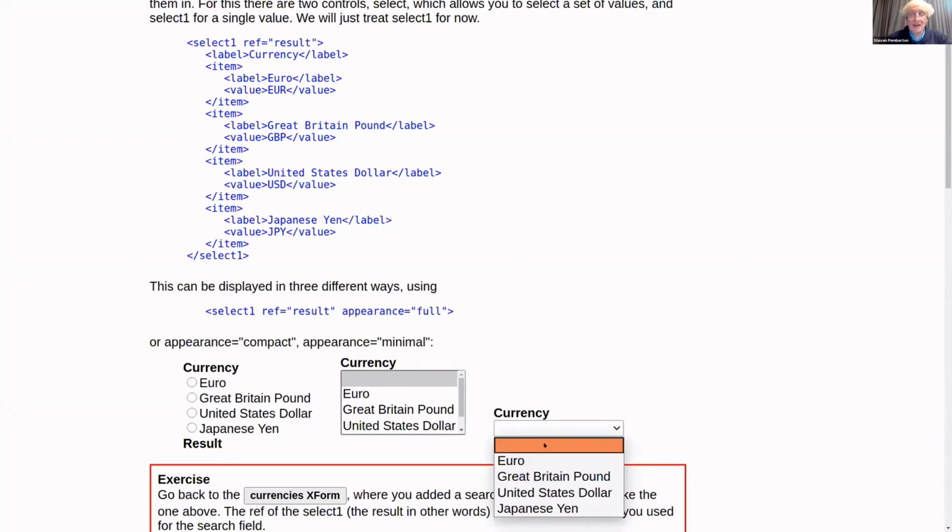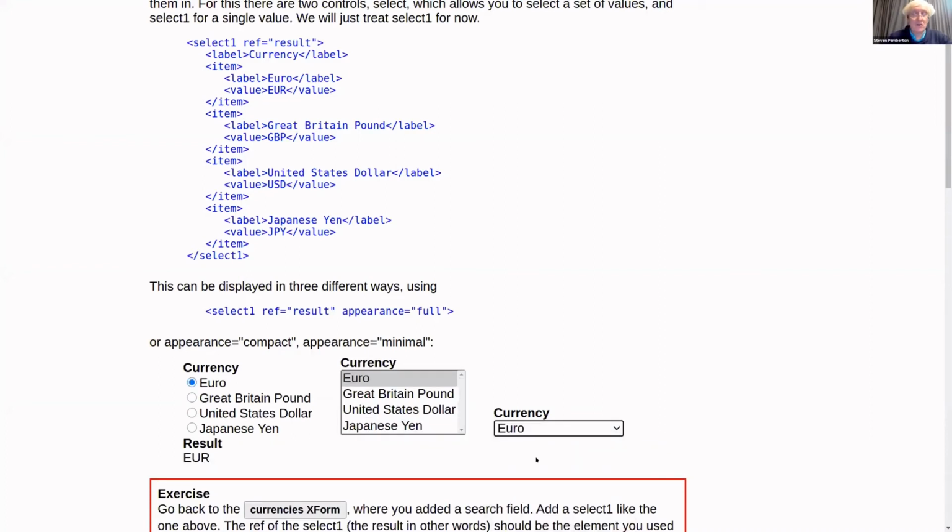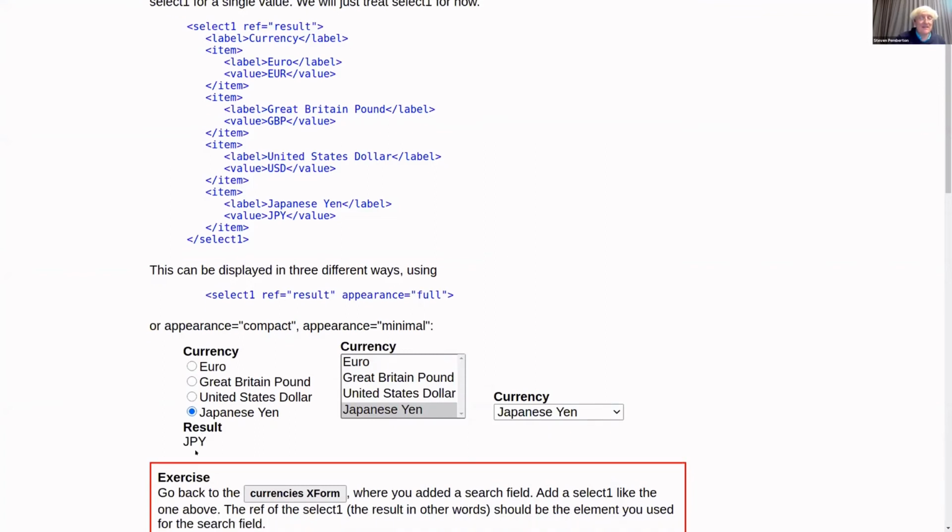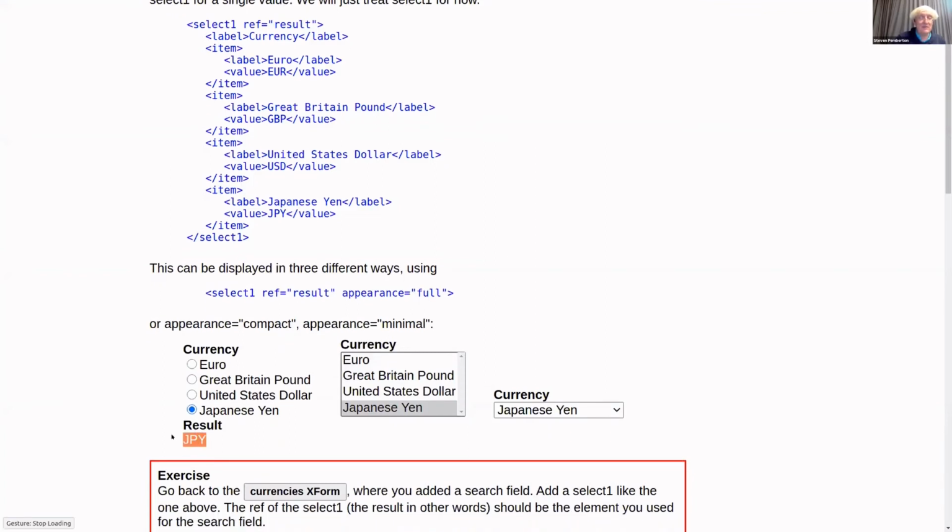What you'll notice now is that these controls are all connected to the same result instance, so it doesn't matter which of these three controls I change, the others will change to match because they're all connected to the same result. What you see down here is an output of the result value, so JPY in this case, which is this value up in the item here. Use the mouse. So if I select euro, I get the result EUR.